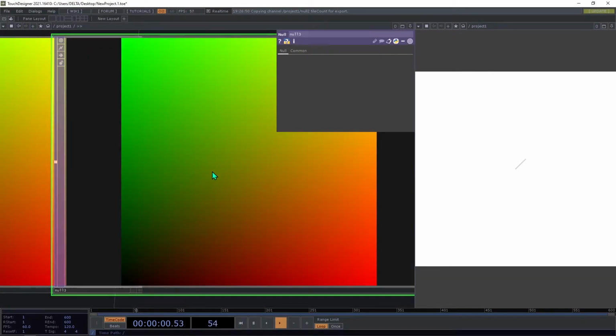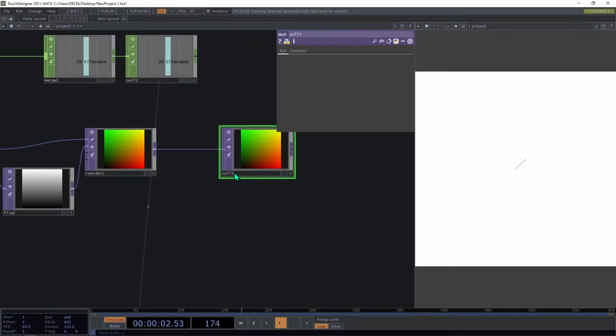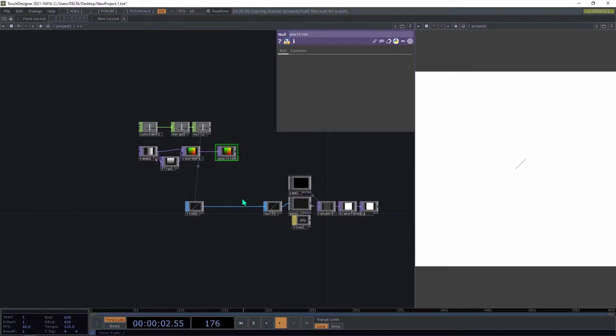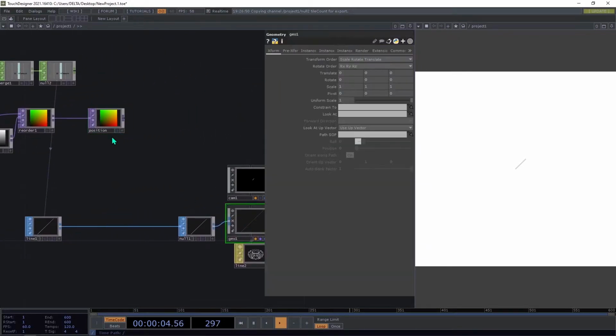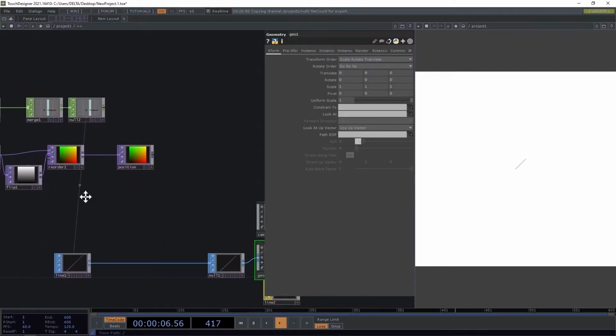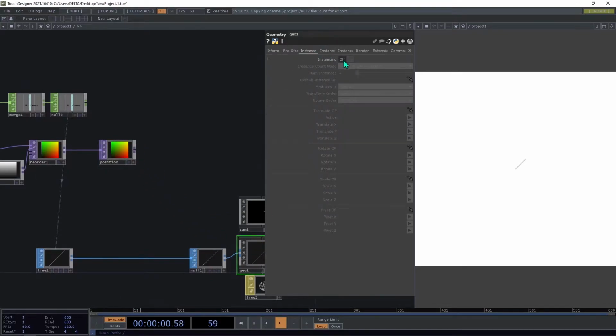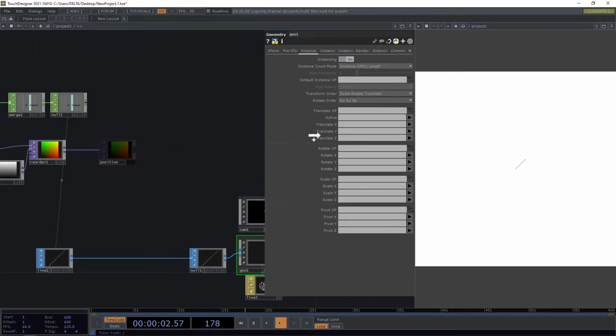Okay, so now we can add here a null, and we change the name to pos, or position as you want. Now we can start instancing this line across our canvas. I'm going to go to the instance page, turn it on, and translate up. We will drag it to R and G.